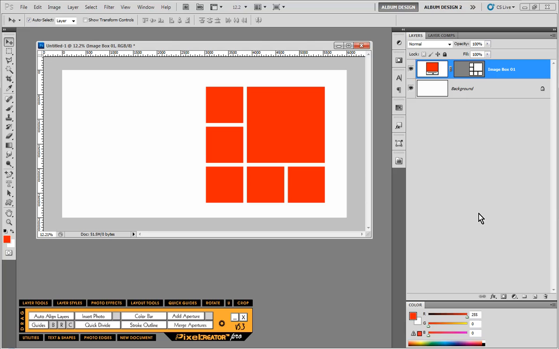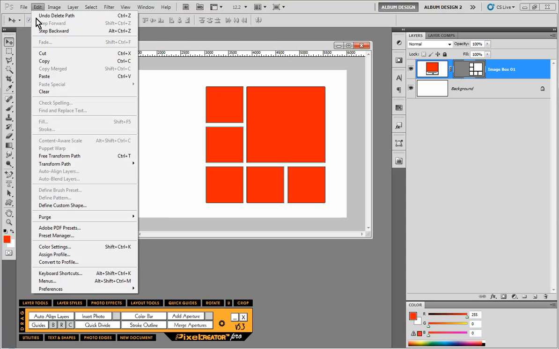Pretty straightforward stuff. Now I'll say, well, what's the significance of that? Well, because we have a vector layer mask, we can take advantage of another function here inside Photoshop, and that is the ability to save this configuration of boxes as a custom shape. So when I come into the Edit menu here in Photoshop and choose Define Custom Shape, if this is grayed out, one of 2 things is happening. Either A, I don't have a vector layer mask, or B, the vector layer mask is not currently selected.